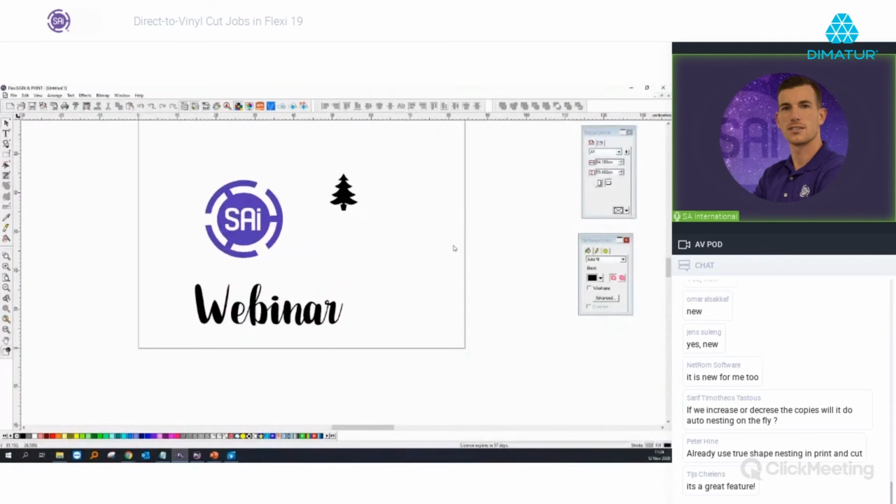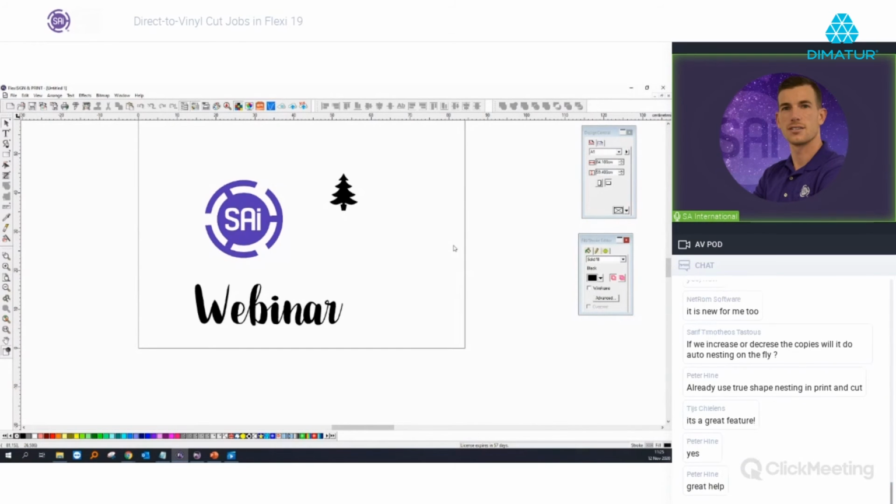Has anyone had that issue before, that you send something to the cutter and you see that the cutter is cutting twice? For example, anyone had that issue before? Sure.